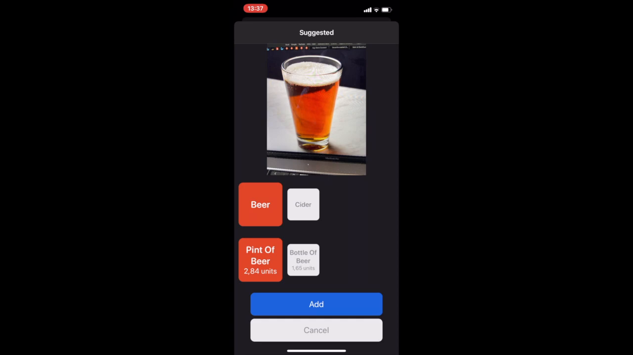it'll then give me the options of the machine learning algorithm, and you'll see that it has correctly predicted the type of beer. My region is set to the UK, so it's predicted that it's a pint of beer, which it would be in the UK. It gives you other options of cider and a bottle of beer. This is the machine learning algorithm just giving you a percentage and confidence interval.